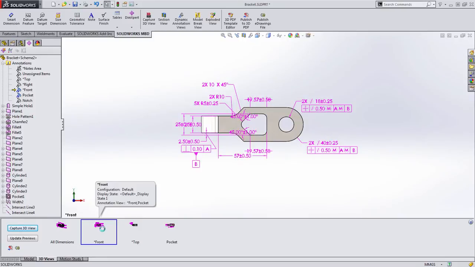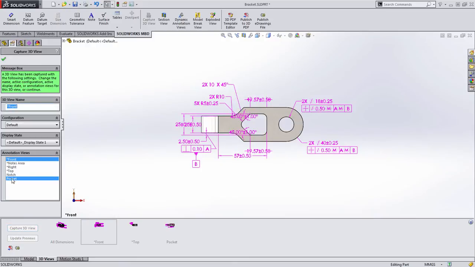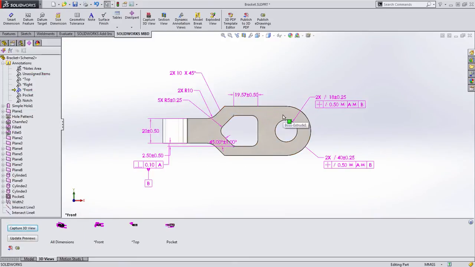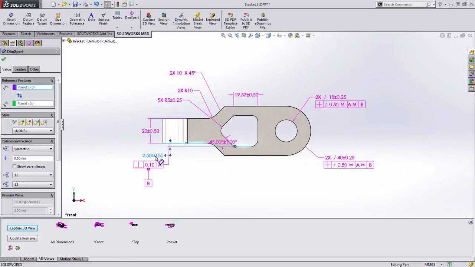We don't need to see the pocket dimensions. So let's right click and choose to recapture the view and deselect the pocket dimensions. As you can see, it's pretty quick to start clearing things up, but a few dimensions are here that look like they should be associated with that pocket. To move those over, you simply need to choose them and press the tilde hotkey and choose to assign those to a new annotation view.